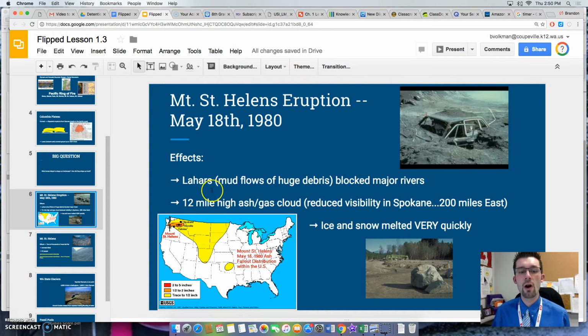First off, lahars, which are mud flows that carried huge debris such as logs, actually huge trees, and boulders, went into major rivers and blocked them. The Columbia River, in fact, got so blocked that ships were not able to go into it. As we can see, here's a picture of rivers being clogged. Here's a picture of a lahar covering a car.